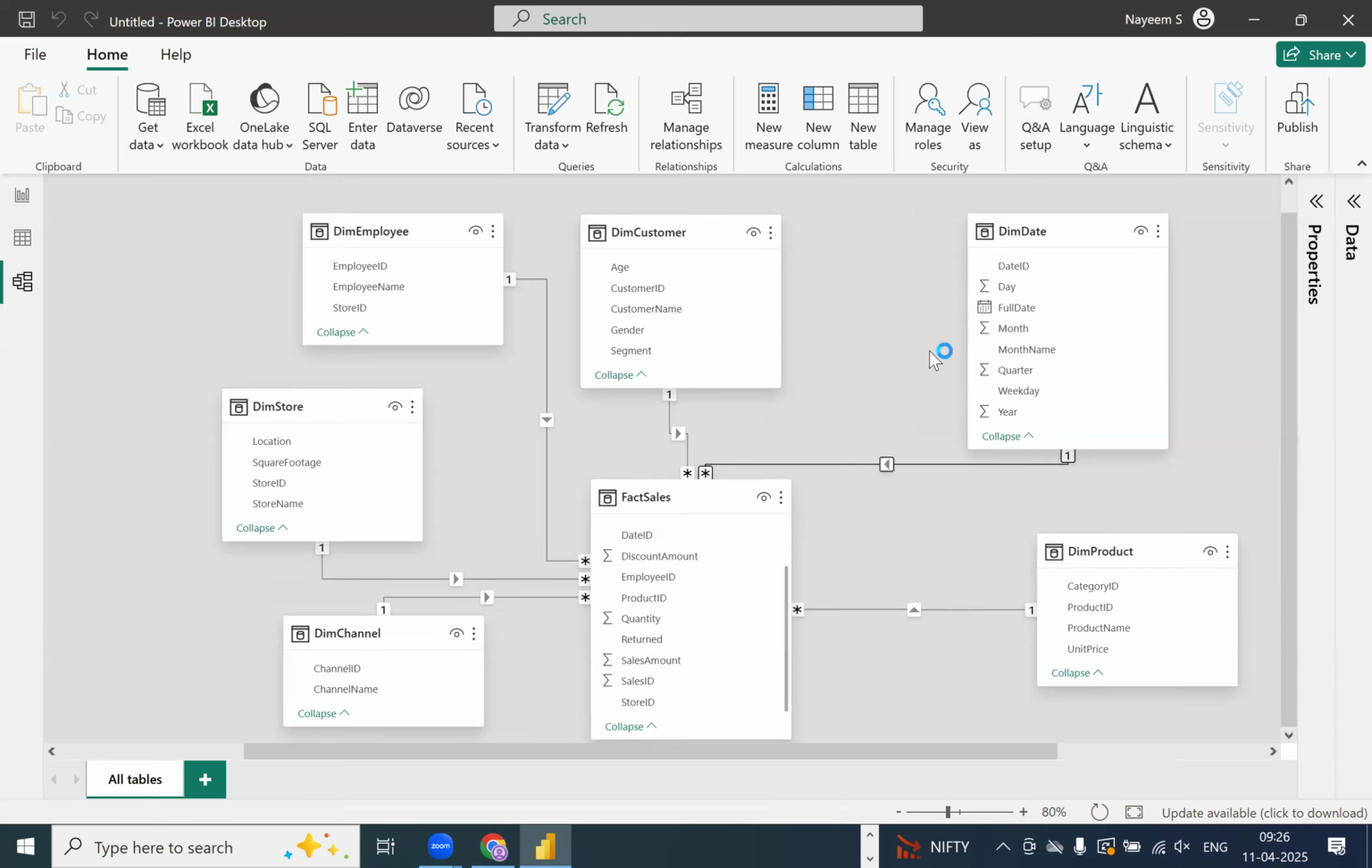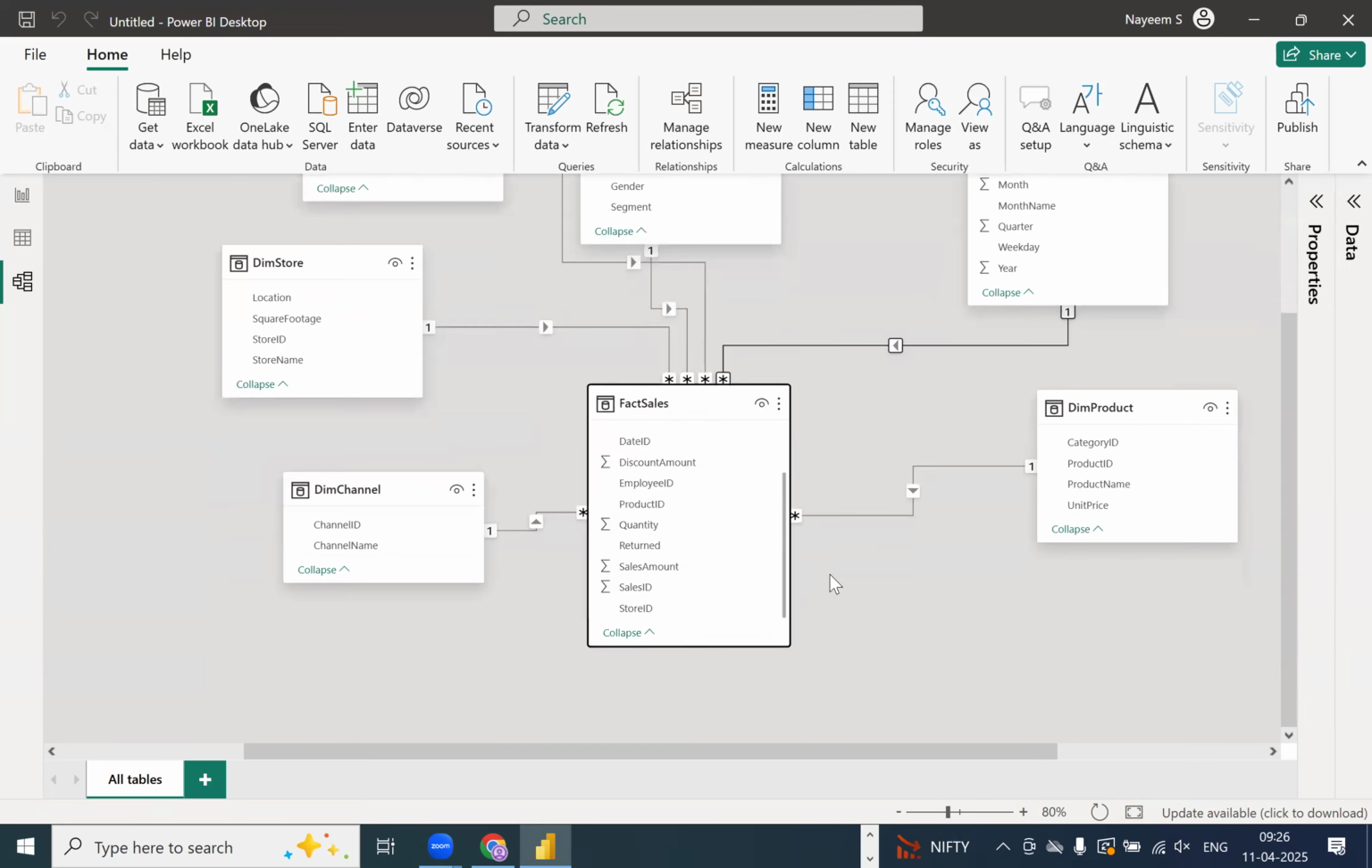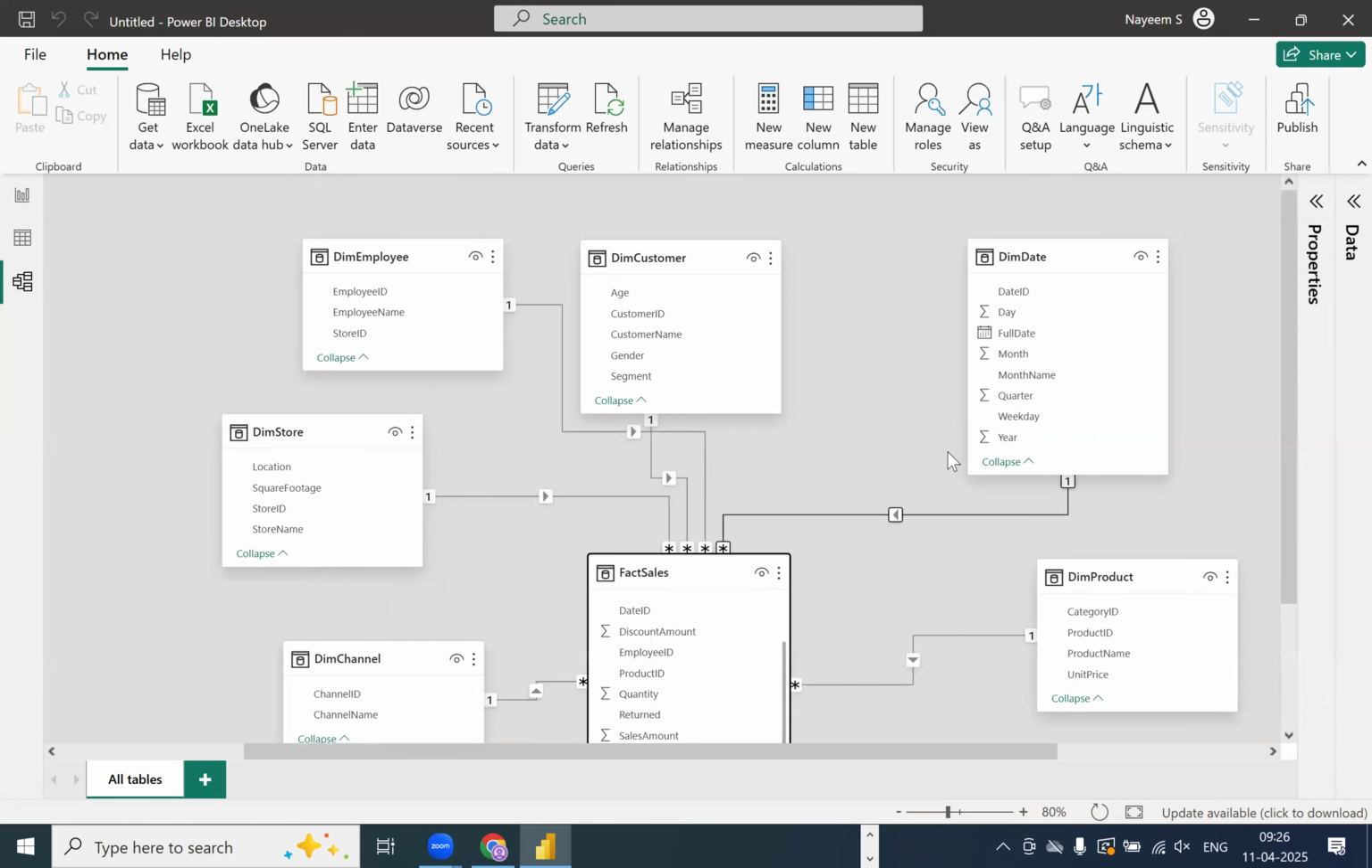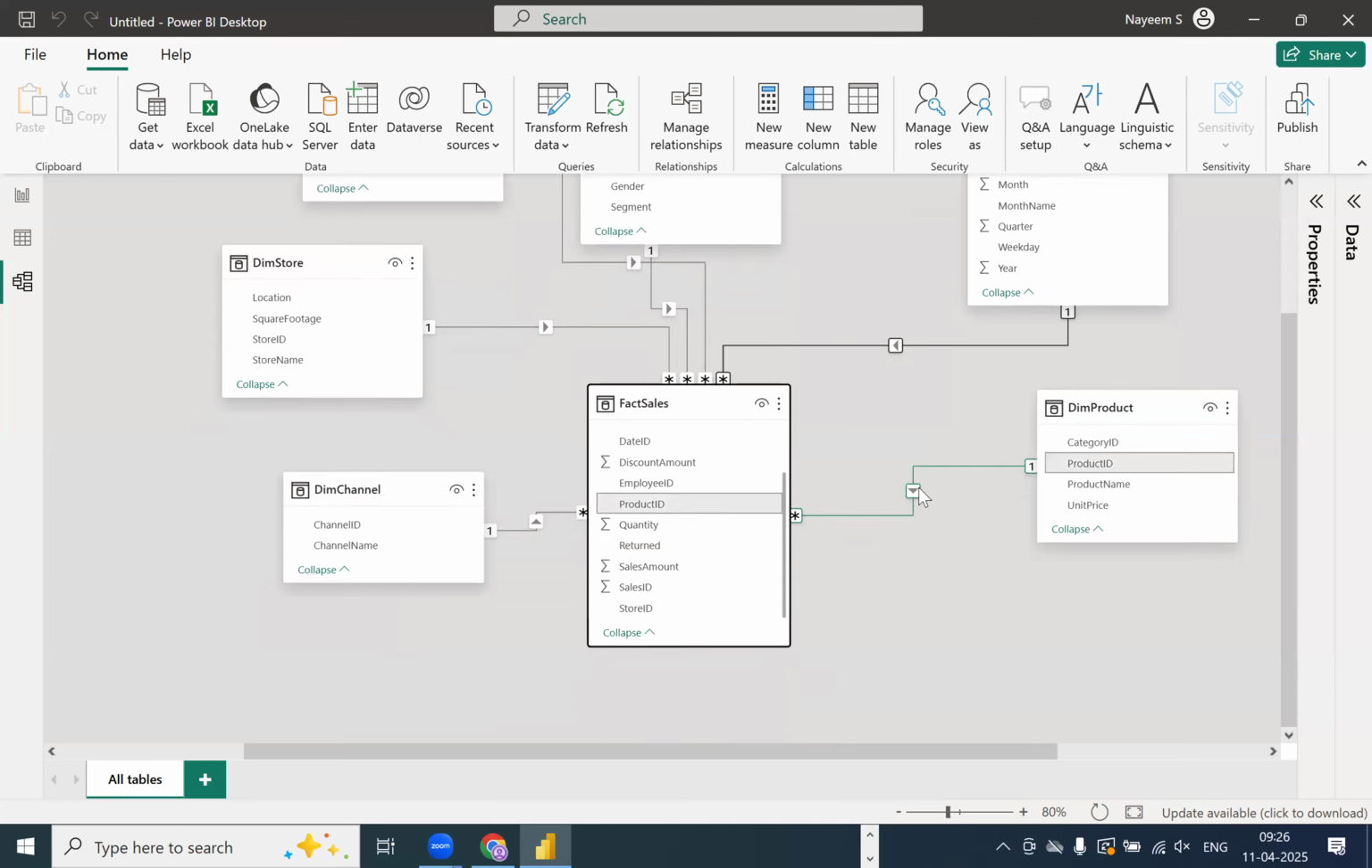So now I have the date ID. So it depends on the standards, like how the company is following. You'll have the transaction date and here the date column. So you have to create the relationship for this. And if you observe this one, now we have built the star schema. Now we have the fact table and it is surrounded by multiple dimension tables.